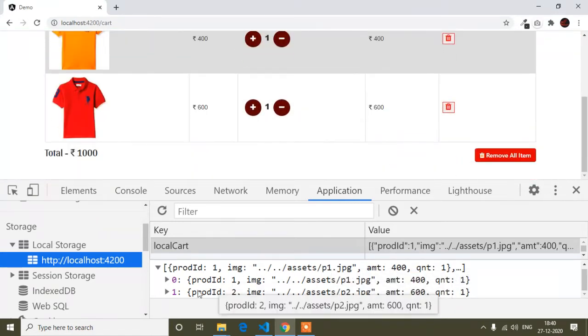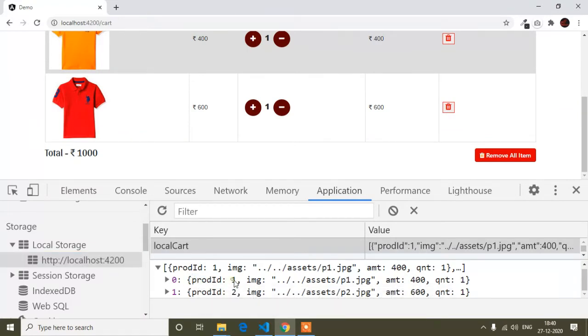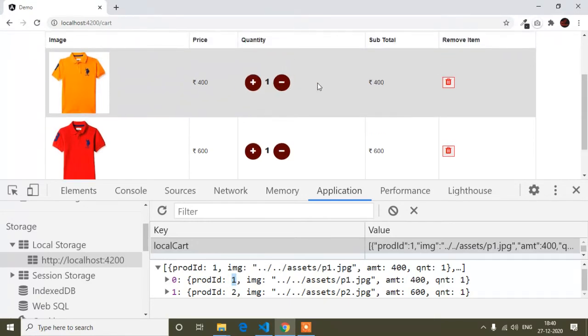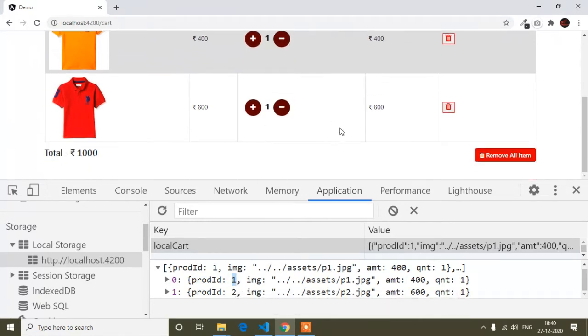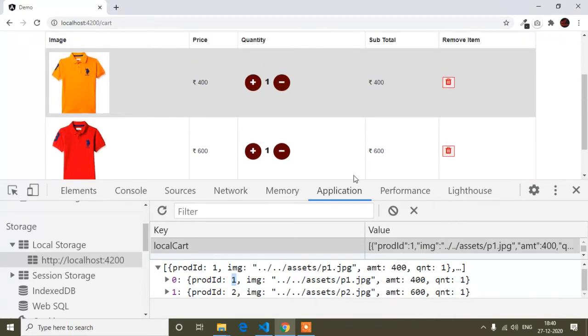You can see here that all the products have unique IDs, that is product ID. The first product's ID is 1, and the second product's ID is 2. And these products I'm displaying here from local storage.